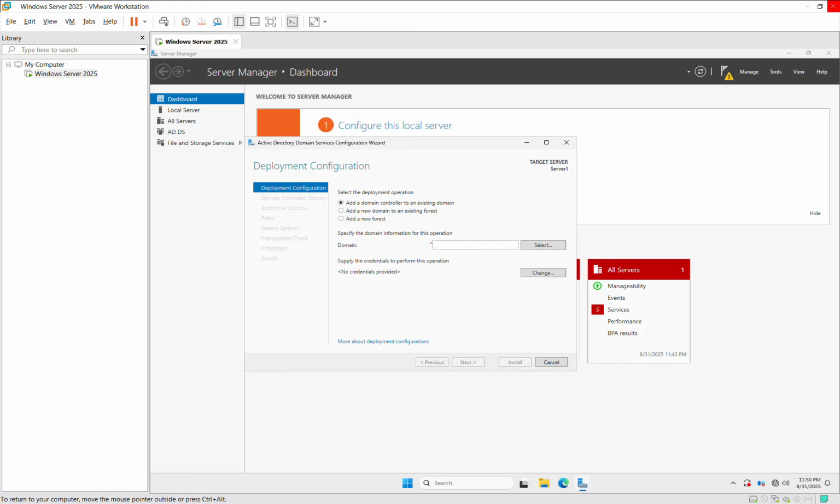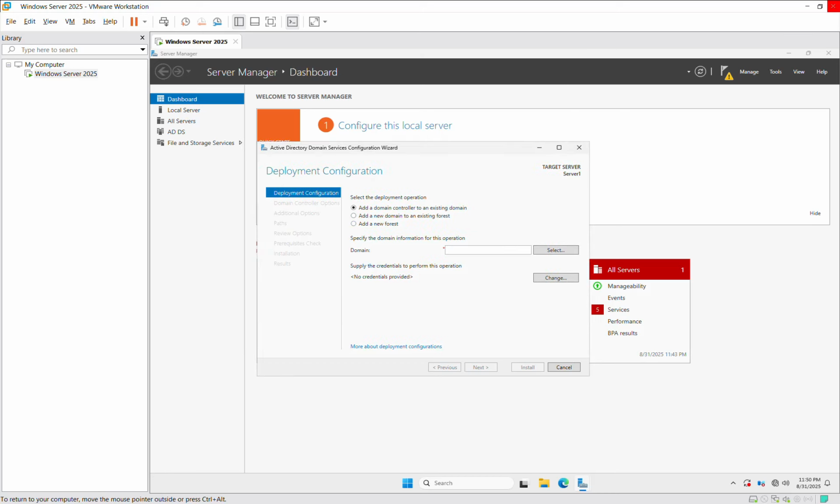So let me explain these choices. It's very important to know here we have three choices. The first choice, if you already have a domain set up and you just want to add a second or third domain controller, you will take this: add a domain controller to an existing domain. Or the second choice, add a new domain to an existing forest. In my scenario, I will add a new forest.